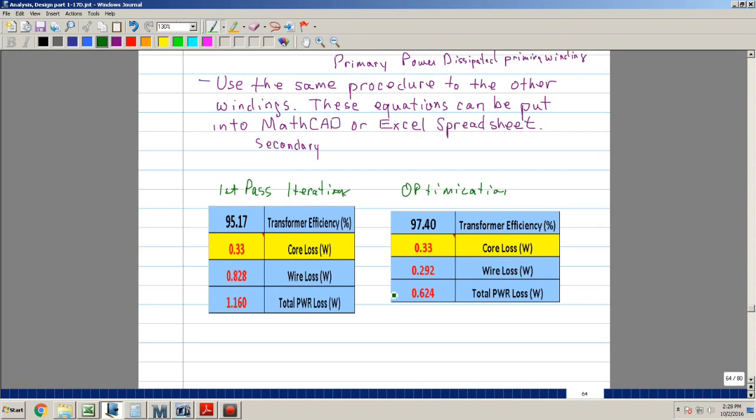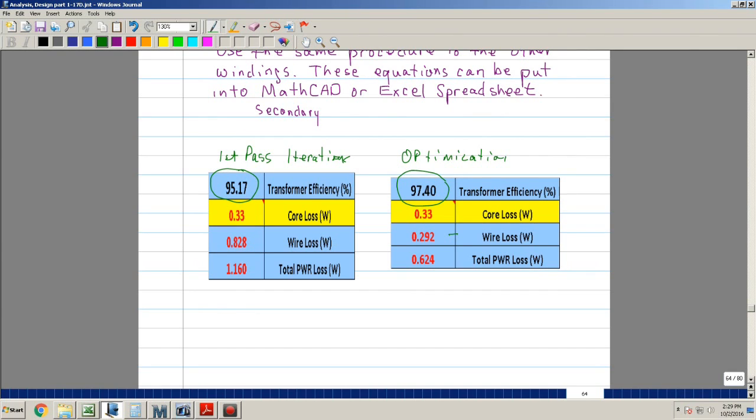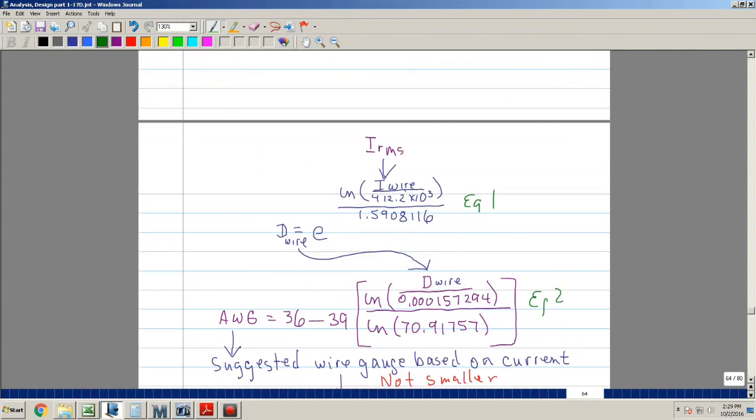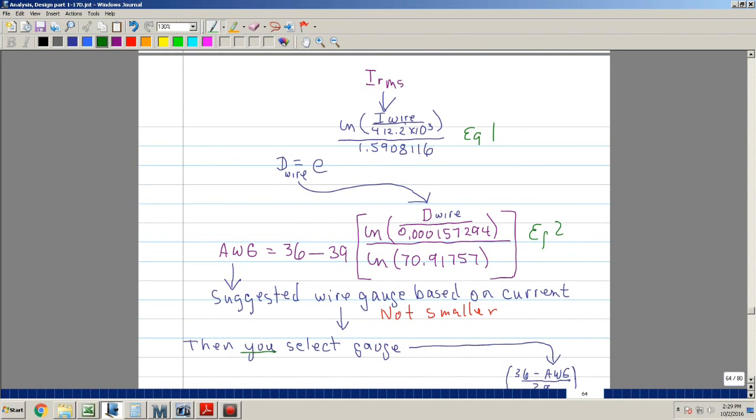Okay, so we did good here. Look at the efficiency. We started with 95.17, and after we optimized it, raised it up to 97.4. Okay, which is good. So that's the power in having a spreadsheet where you can do that very fast, very interactive. Okay, so here's kind of like the flow.